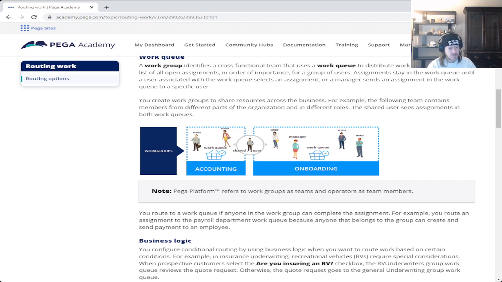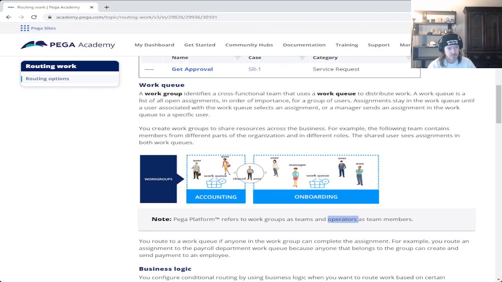Pega platform refers to work groups as teams and operators as team members, even though you didn't really specify operators prior. You mentioned work groups, but you didn't really mention operators here, Pega.